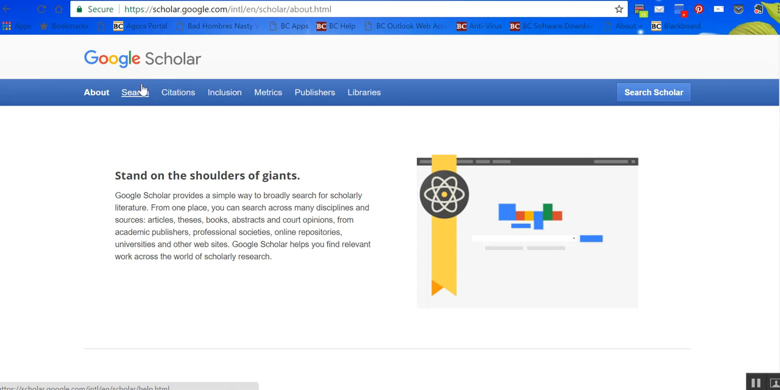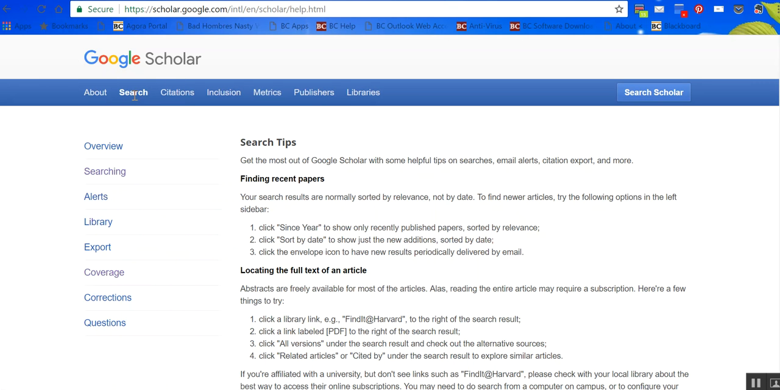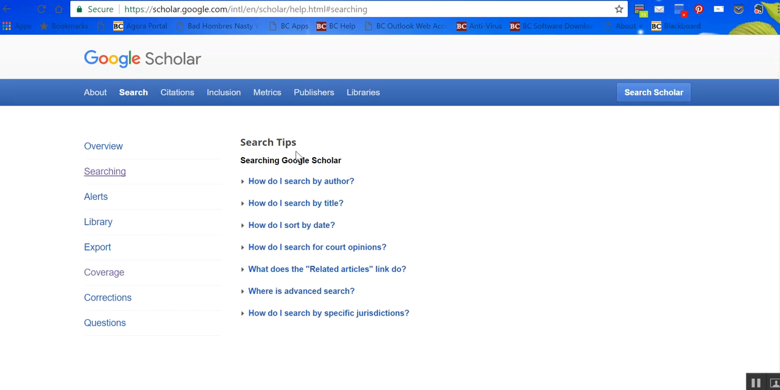So the one I want you to look at is search, and in here there's a great overview with search tips, and then under searching there's even more help, including a question on how do you search for court opinions that could be helpful.